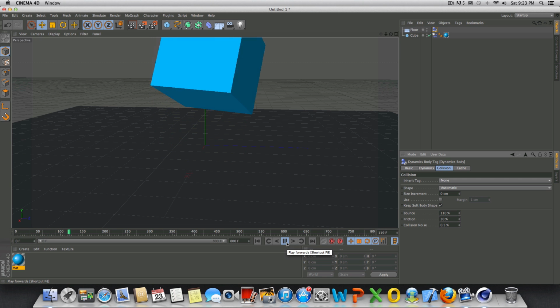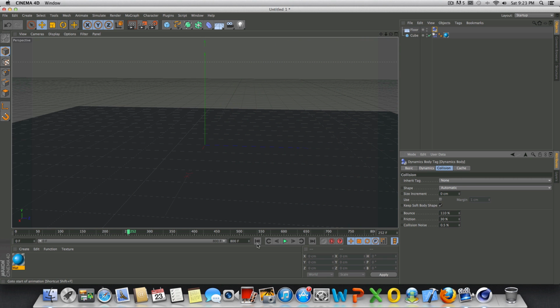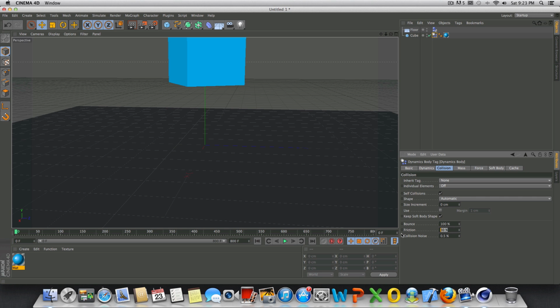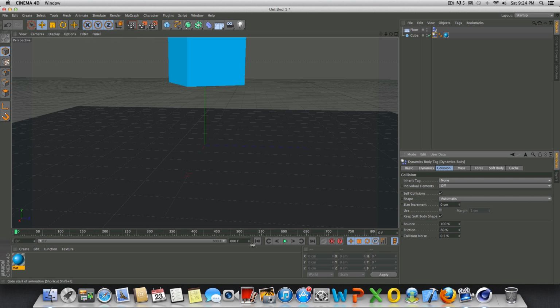So you can see there, we get a whole different animation just by modifying some settings within the dynamic tag itself. You can see it bounces significantly more. Okay, and we also, like I said, have the friction. So if I turn the friction up to say 80% on the floor and go back to the cube tag, and we'll turn the friction up to 80% and play this, we get a whole different animation. So you can see just by modifying a few values, you can create different simulations. So that would be how you create a basic animation.